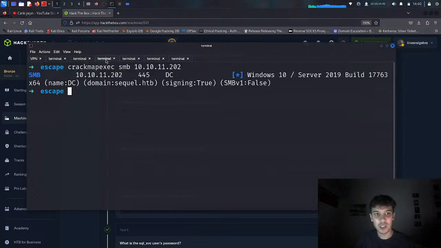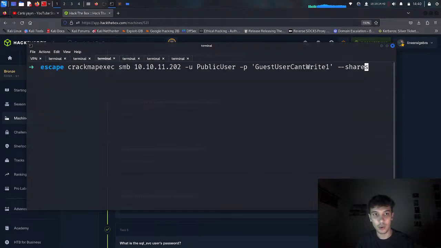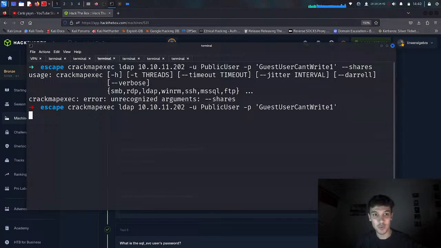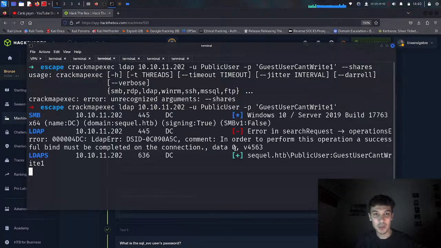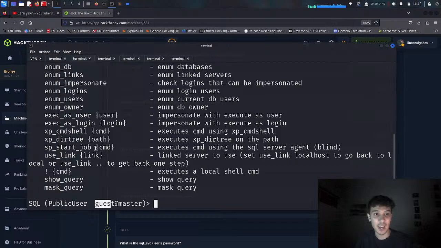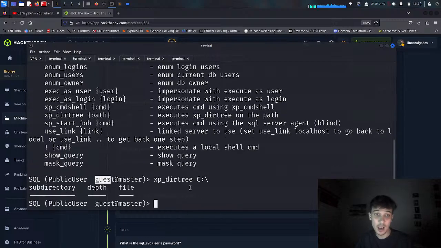So I'm going to use CrackMapExec again, for LDAP. Maybe we get something different here. So I'm going to use LDAP, and we cannot use --shares here. Let's continue. It looks like it works, but it got some errors over here. That's okay. So what we can do is, I always try xp_cmdshell. Maybe we haven't accessed the Windows system, and as you can see, we have no access yet.